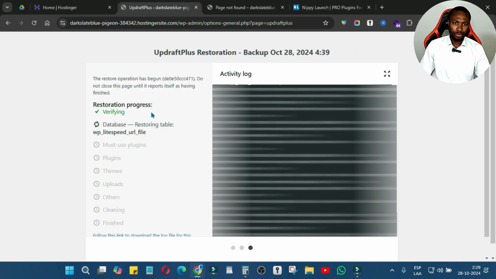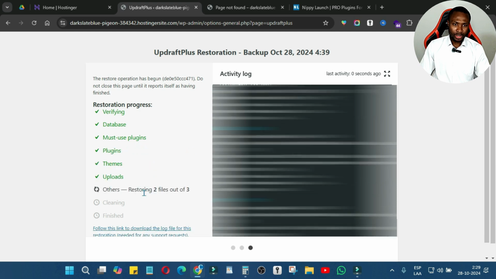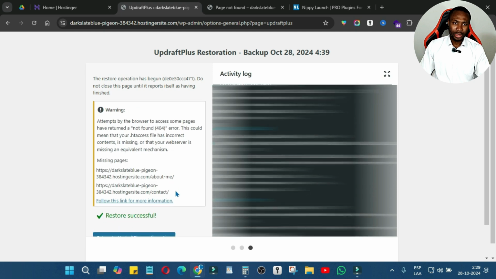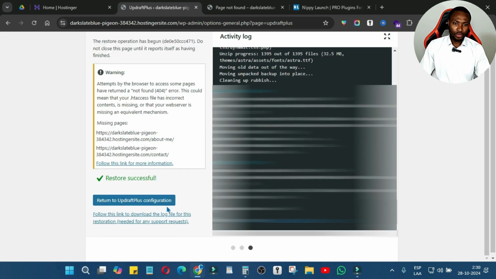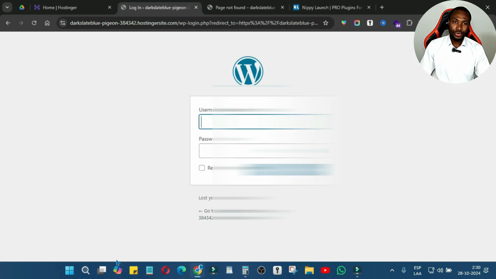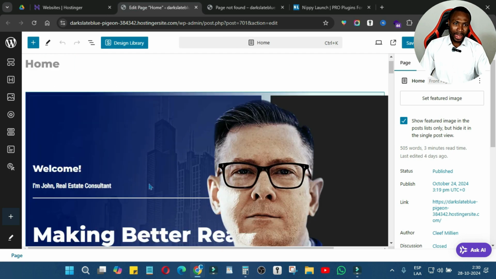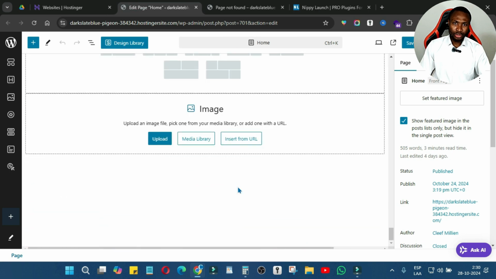Okay. Restoration progress. Database okay. Plugins okay. Themes okay. Uploads okay. Restore successful. Let's come back. Click Return to WordPress configuration. Now you need to log in again to your website. I am logging in to my website. I look here, everything looks good.